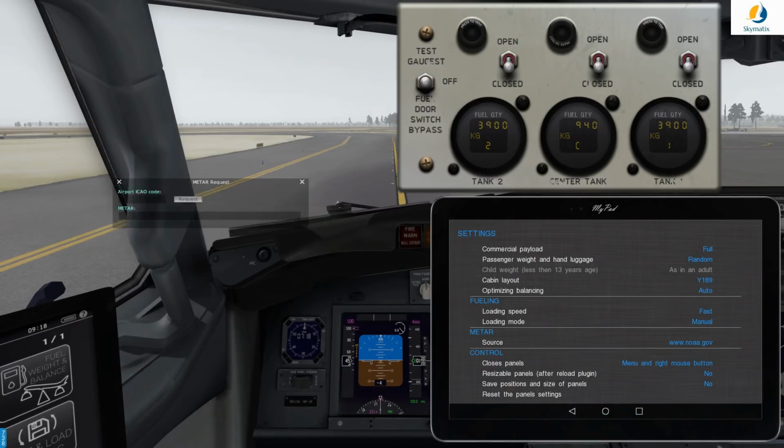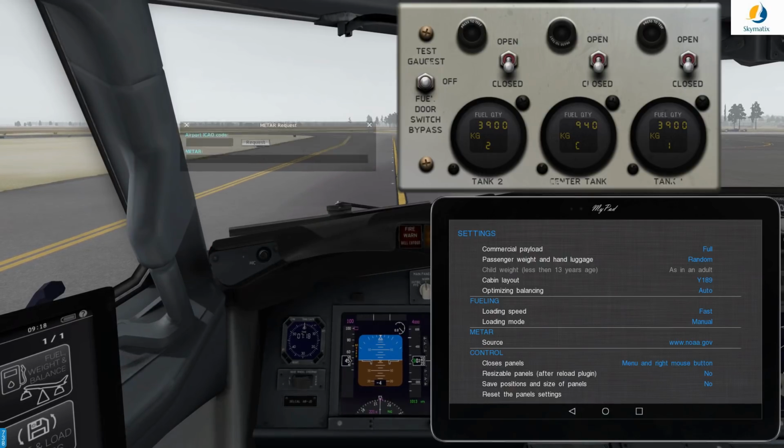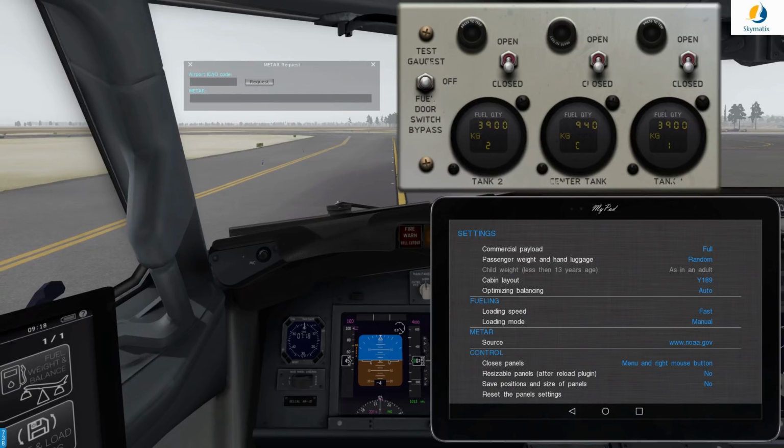This is the little widget that the NOAA weather gives us, so we can actually do a METAR request over here. As far as I know, I'm currently set to pull from NOAA, and then we also get the same functionality in this pad that the XBuy plugin gives us. Anyway, so the METAR source is NOAA for me.